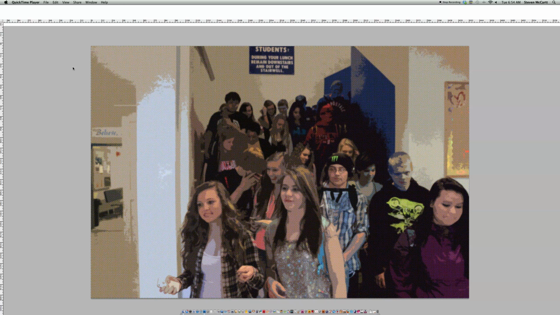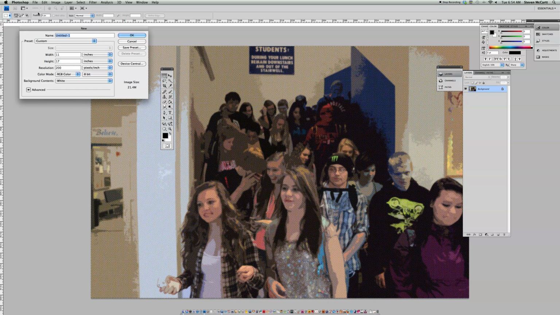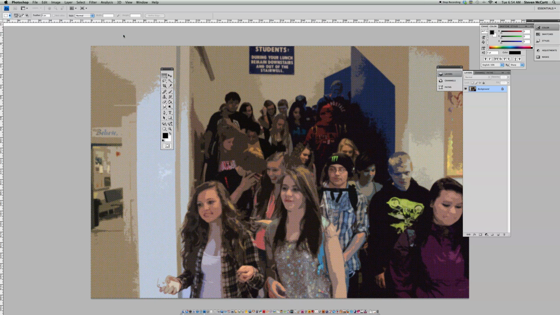Okay, here's how to create comic book panels in Photoshop. So I'm going to go to Photoshop, go File and New. I'm going to call it Comic Panels. And I want 11 inches wide, 17 inches tall, resolution 200, color mode RGB, and background contents white. And I'm going to say OK.